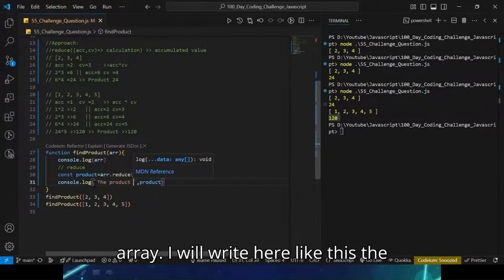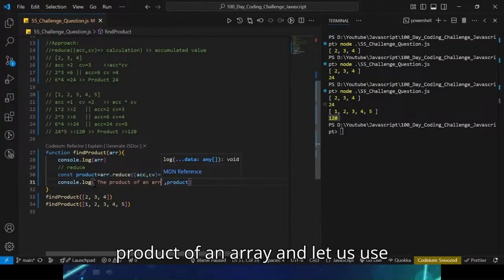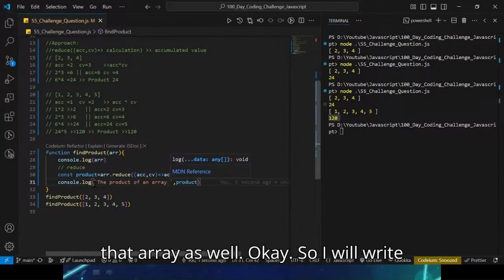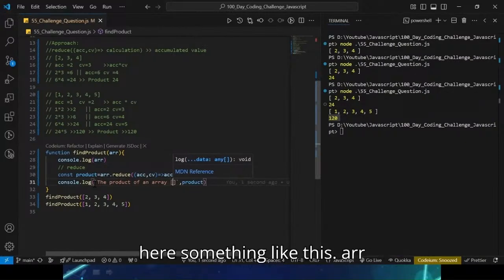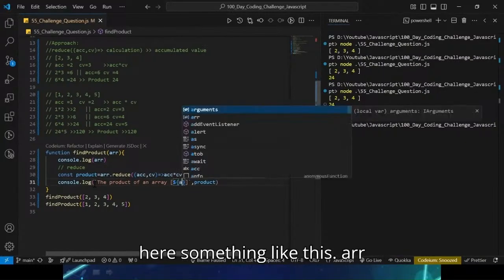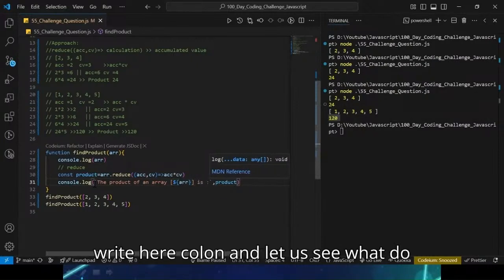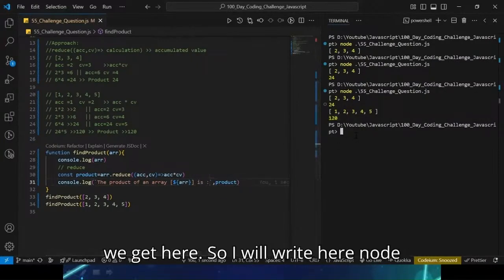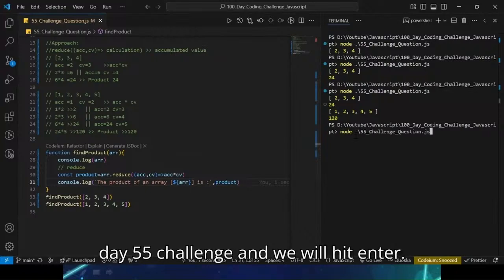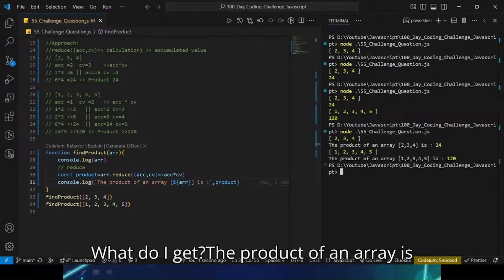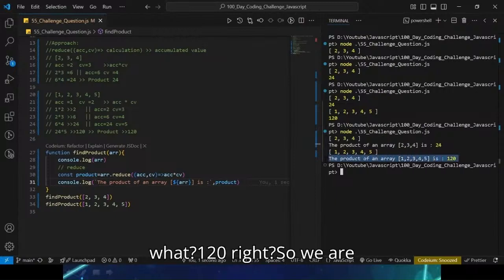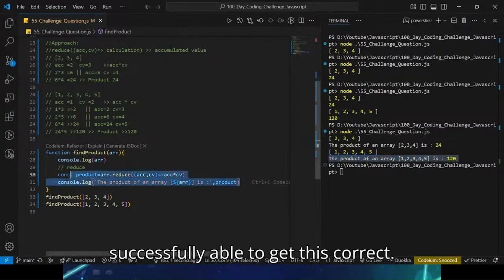I will write here, the product of an array. And let us use that array as well, okay? So I will write here ARR, and I'll write here a colon. And let us see what we get here. So I will write here node day 55 challenge and we will hit enter. What do I get? The product of an array is what? 120, right? So we are successfully able to get this, correct?